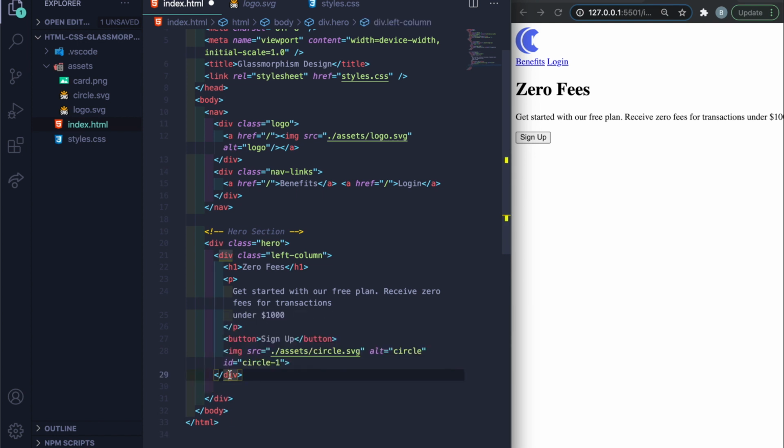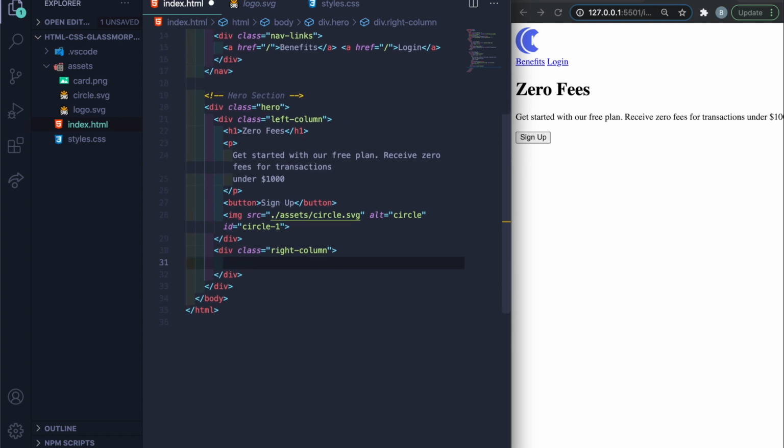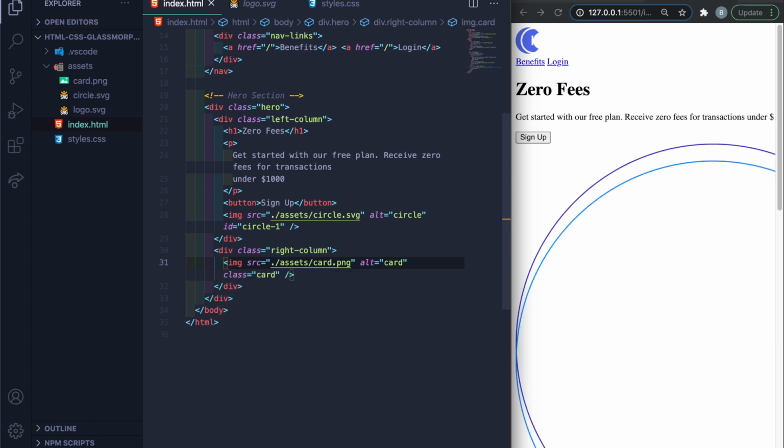So now if I click it, we're outside of this left column. So then I just call this div right column, just so you can visualize it. And then let me just scroll this up, and then here I'll just do img again, and then let's do dot card, press tab, and then here will just be the dot slash asset slash card. Oops, I clicked on the wrong one. Card dot, is that PNG? Yeah, PNG.